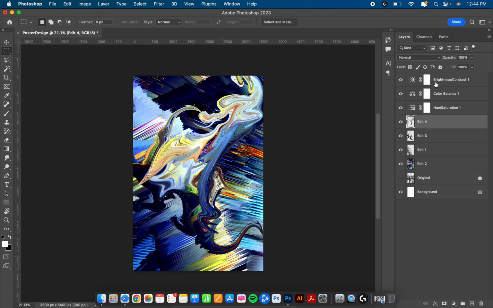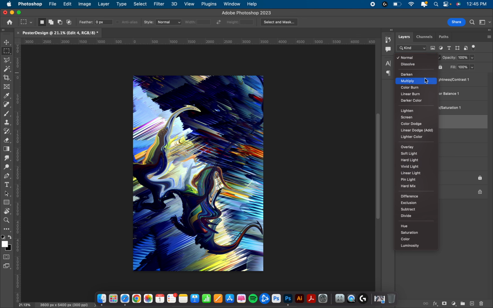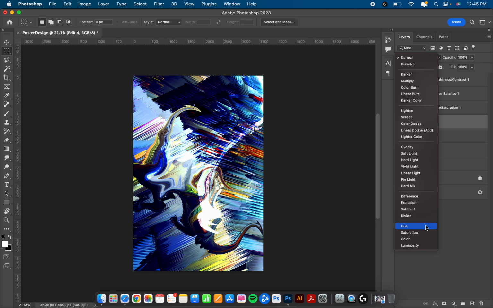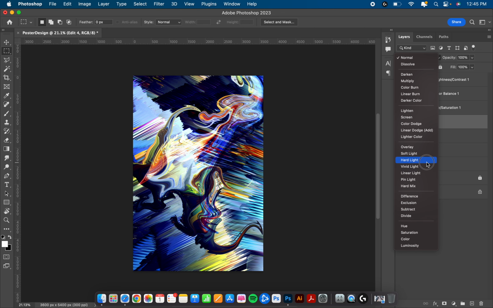Anyway, with layer 4 or edit 4, see what it says, normal right here, and that's the layer mode. Click on that and you can scroll through all of these options and check out what they do. You might like certain ones, like linear color right there is really cool to me. So is hard light though. So is pin light. I'm getting some good options in here. I think I liked hard light.